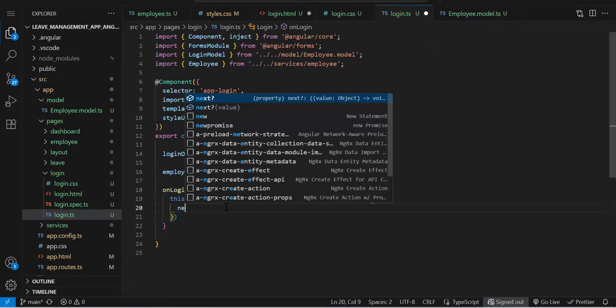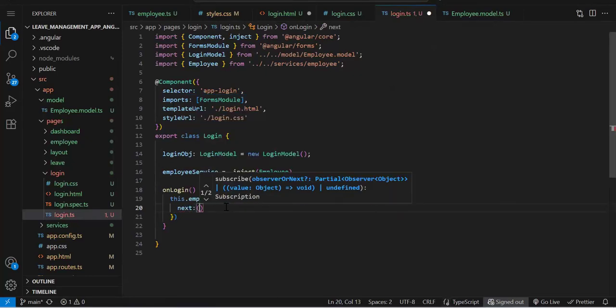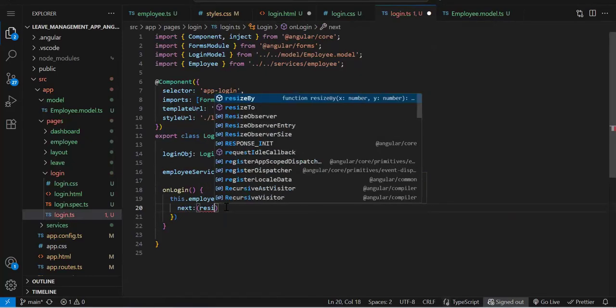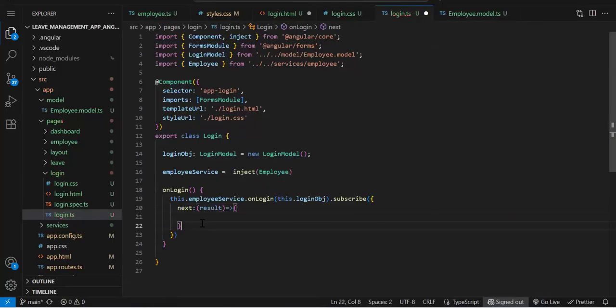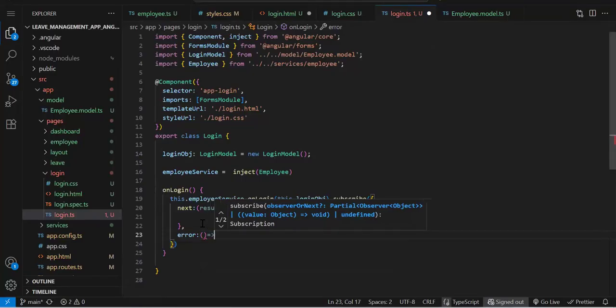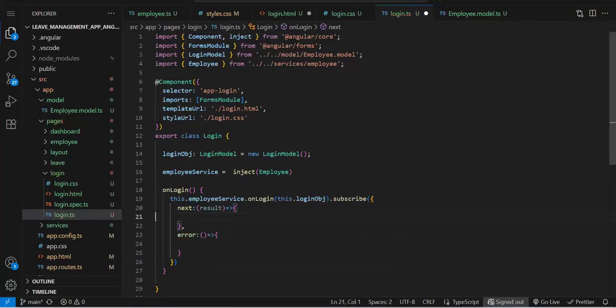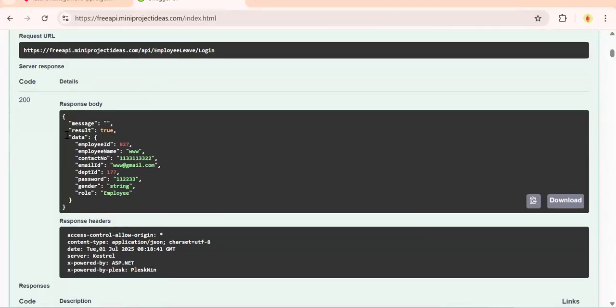So instead of the new syntax, what do we have in the subscribe? So next colon result, then error also. Fine. So let's check the response. The response we are getting is an object, and the result property will be true or false depending on whether the API call is success or not. So that's the check we will add.